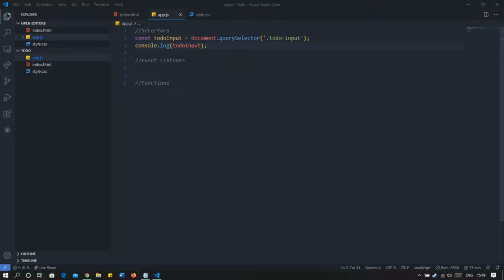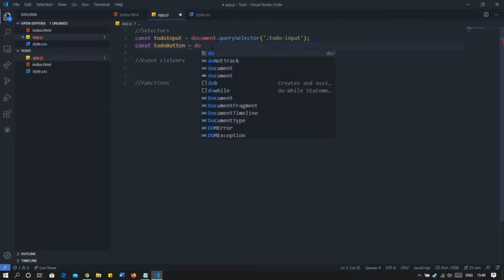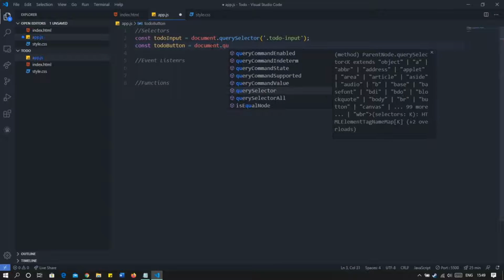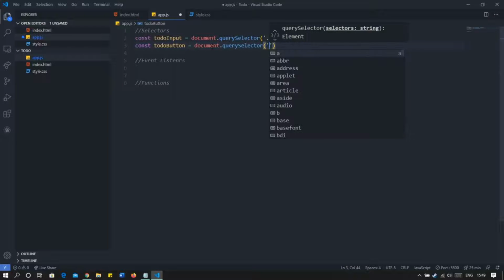Then what do we need? Something else. Yes, we want an event. On button click we want to call a function, so that whenever a user enters a value, we have to save it. All our work will be inside a function. So we'll create a button variable, todoButton, with document.querySelector, and we will use the class that we used before in HTML, todo-button.